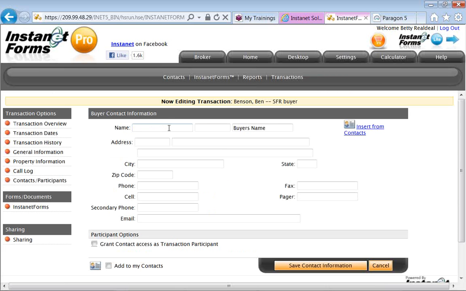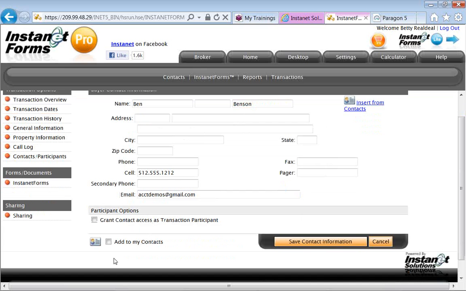Ben Benson. If clicks equal time, then fewer clicks equals less time. Whatever information we got from Ben, maybe an email address and a cell phone, we are updating our transaction file for our client or prospect. Here's what we referred to previously as that transaction participant.